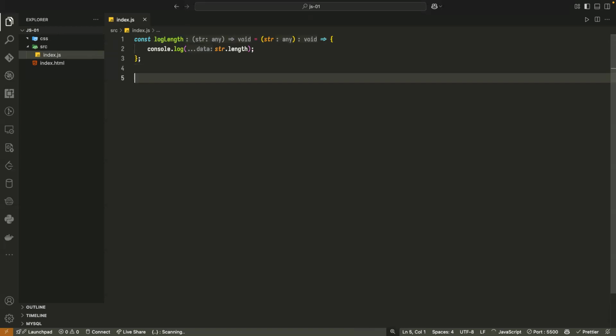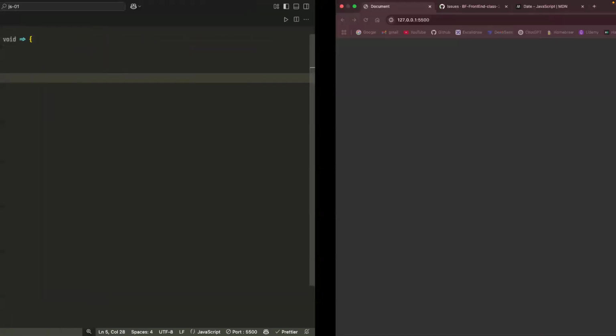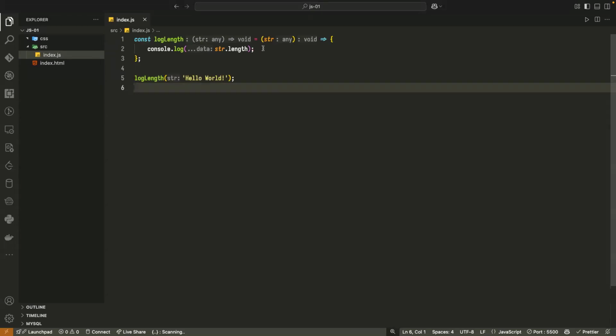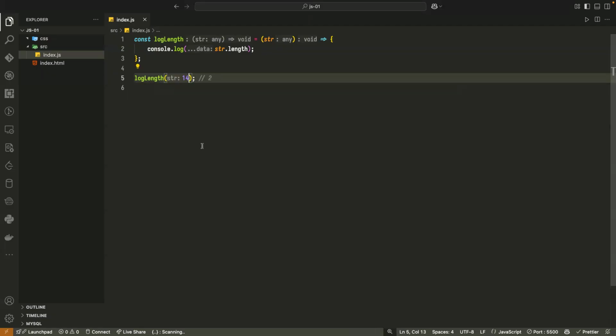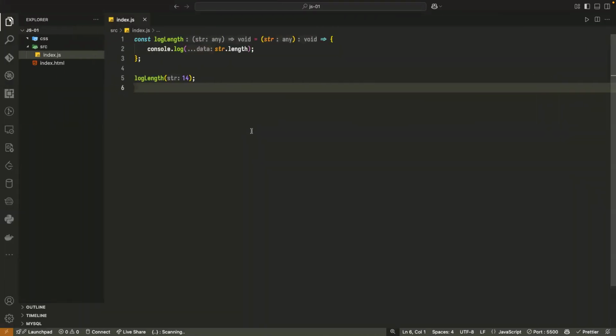Let's use this function with a string. So here I will just pass hello world, it should give me a number. If I go here, it will give me 12, as you can see. That's fine. Whenever I pass any string, it will give me the length. But notice, what if I did not pass a string? What if I pass a number? What do you think it will be? It's giving me undefined. Why is it giving me undefined?